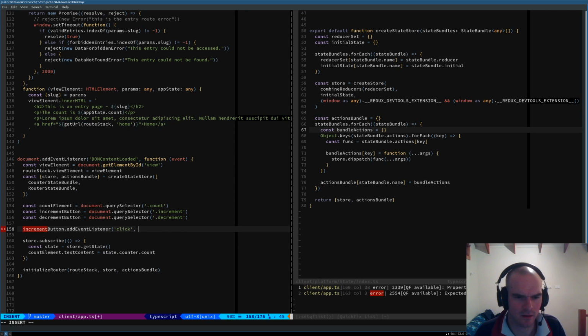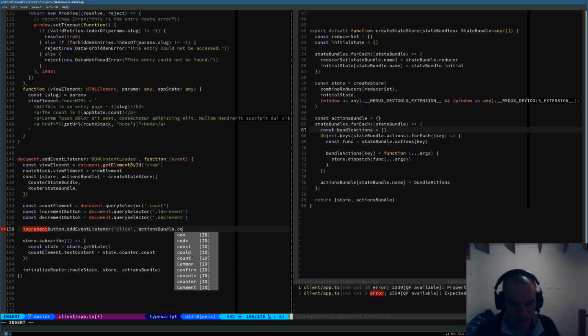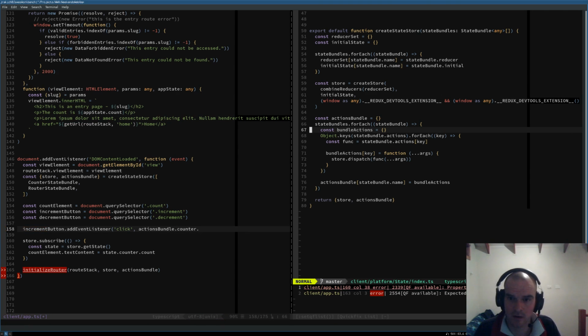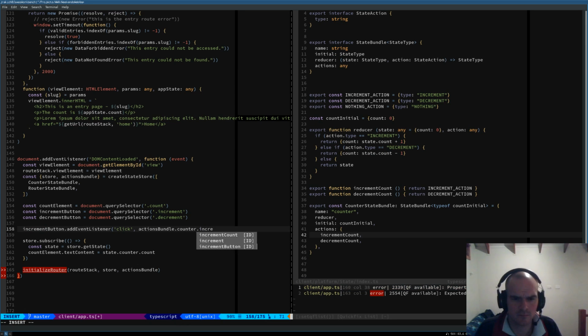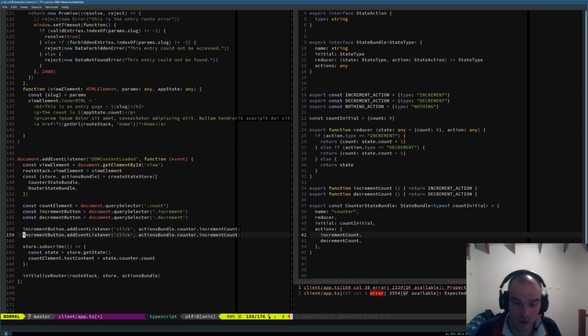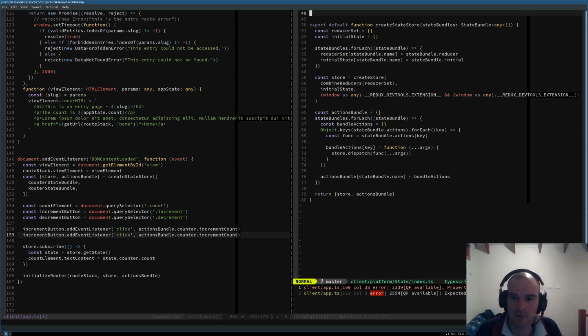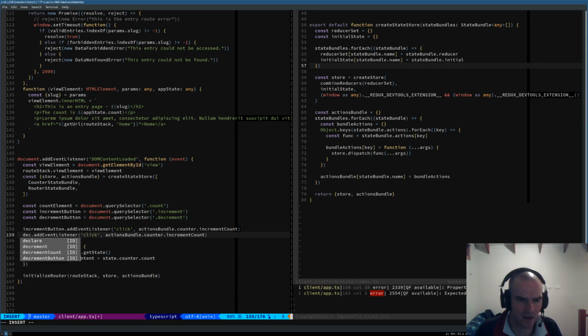On click of this increment button, just make sure this still works. If I remember correctly, our actions bundle has counter and then it has functions on it. One of those is increment count. So whenever we click on the increment button, it's going to call this function, counter.incrementCount. And that should, by all rights, because we've wrapped it down here, end up with an increment happening. And we'll try and get the same thing for the decrement button.